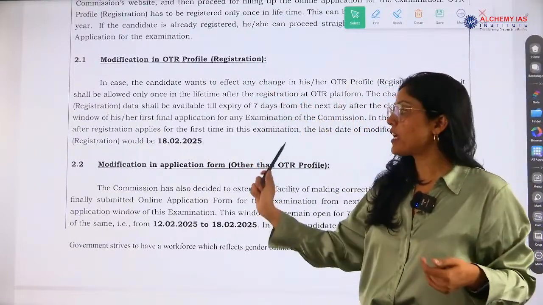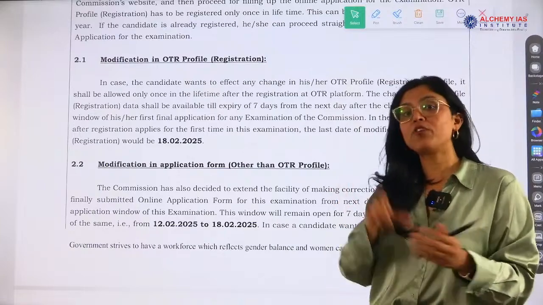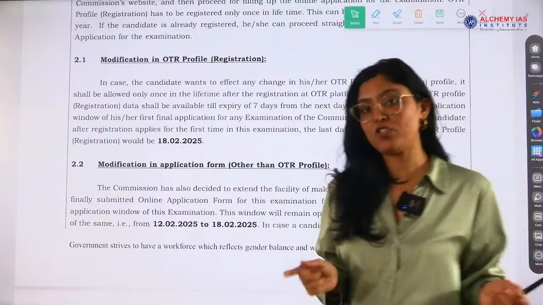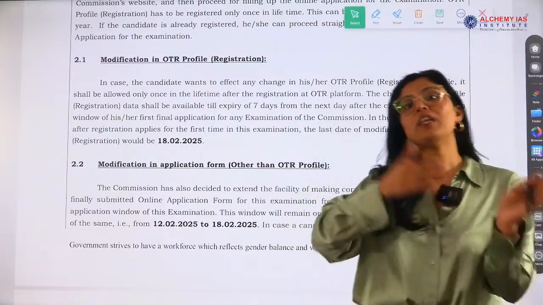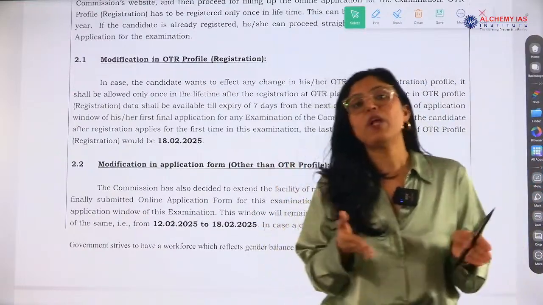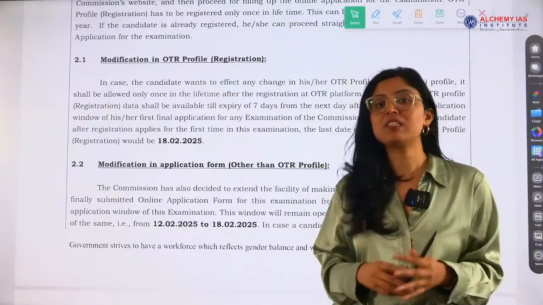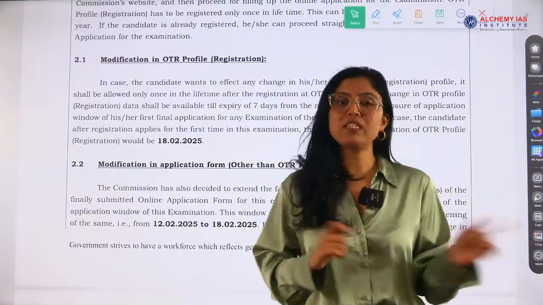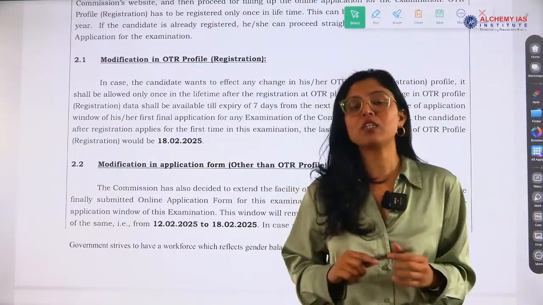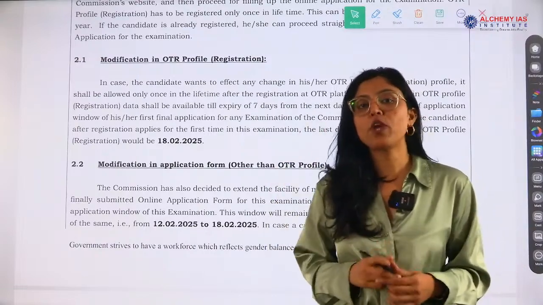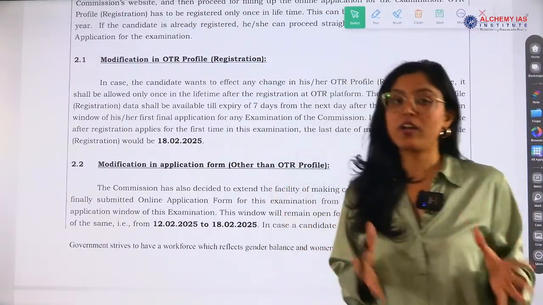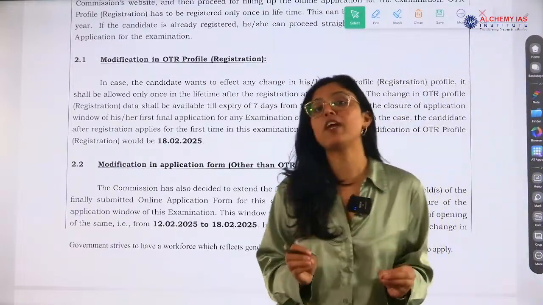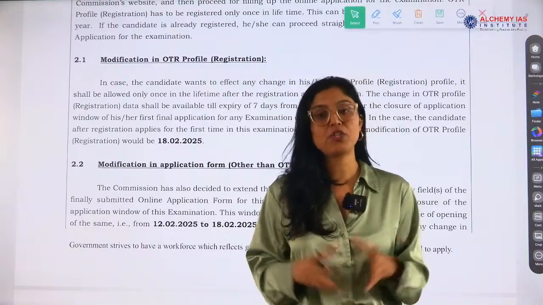What is the modification time? For how many days will the modification window be available? And there is a new system called OTR, One Time Registration. By the name itself, it tells that it will be registered only once in a lifetime, and you will not have to fill the OTR again and again. And also one more clause is there, that only one time you can modify this OTR in your lifetime. So no further modifications will be available. So be very careful while filling all the information related to you.